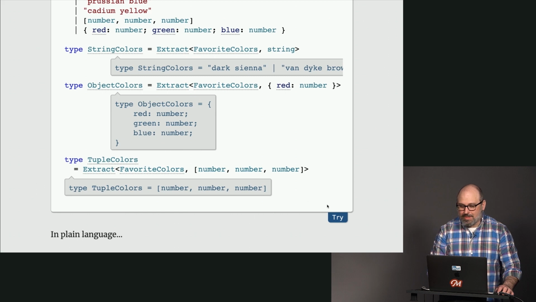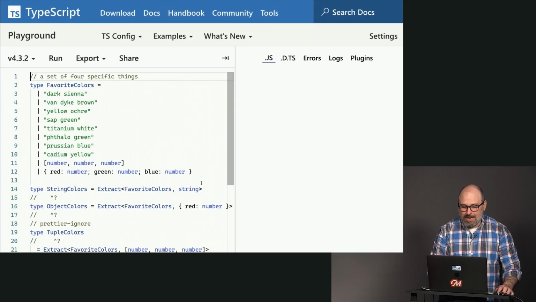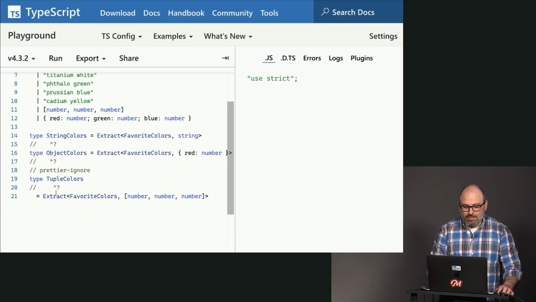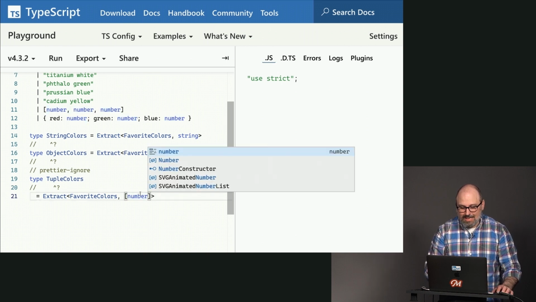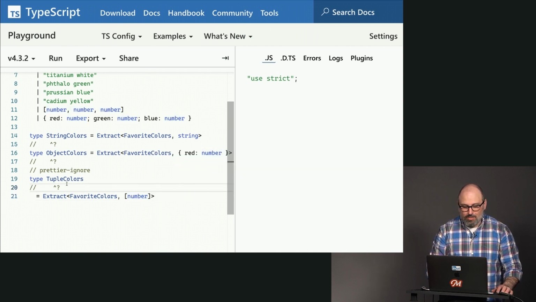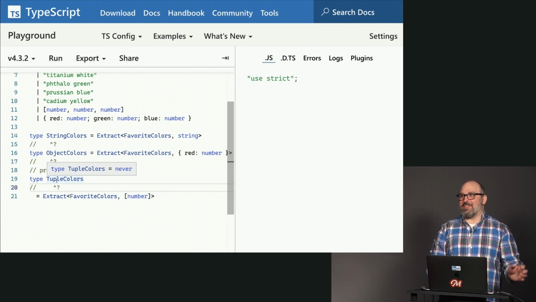And of course, with tuple colors, I'm just going to pop back here, we could search. The result we get, of course, is number, number, number. Let's try some other things here. What if we just search for things like a tuple of length 1? We get a never, not found.